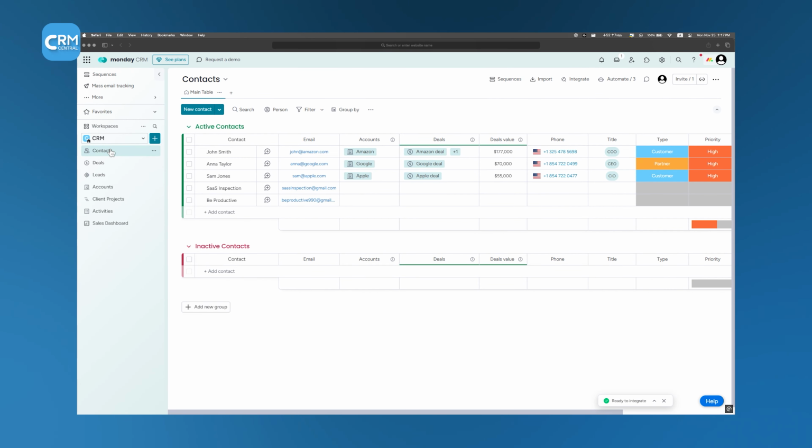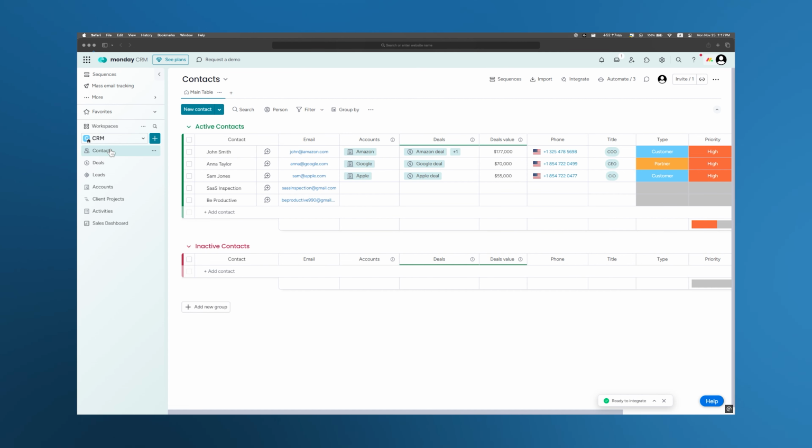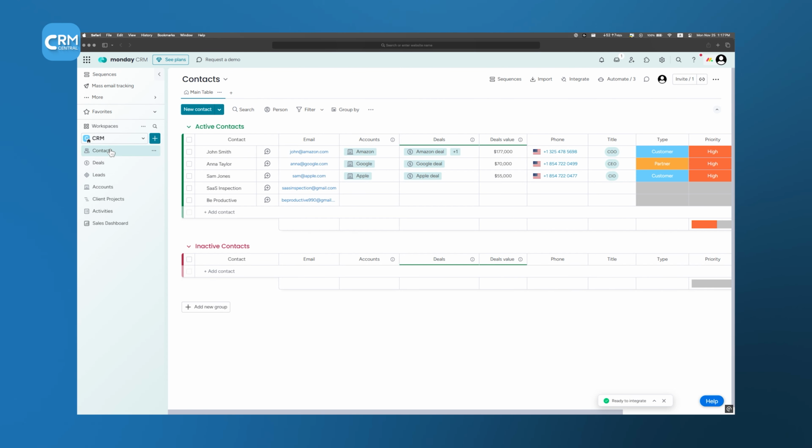Now, the main table is where all your contact information lives. Each row shows you everything you need to know about a contact: their name, email, which company they're from, any deals you're working on with them, and their phone number. What's really effective is how it ties everything together. This gives you a quick snapshot of not just who your contacts are, but also the business opportunities they represent.